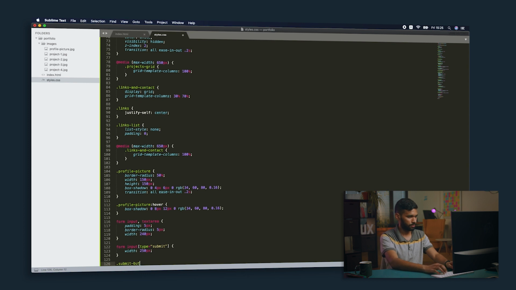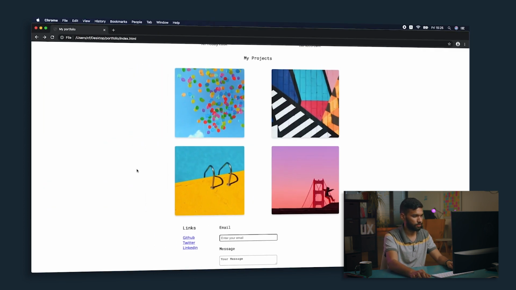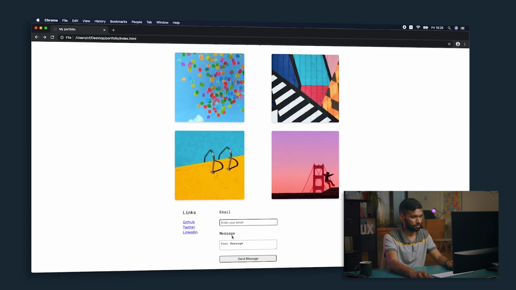And for the wrapper, we just add some margin to it so that it does not stick to the other elements. Margin auto, and so if we now go back and refresh, nice. So you see how we have some nice round borders on these elements and the button. So that's good.